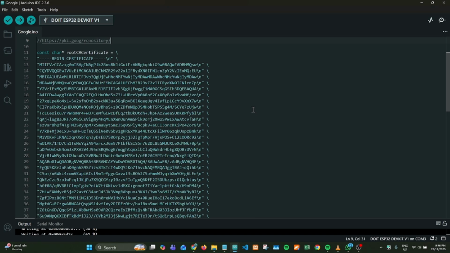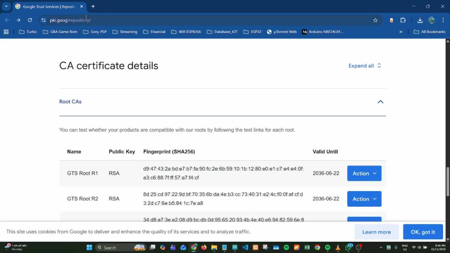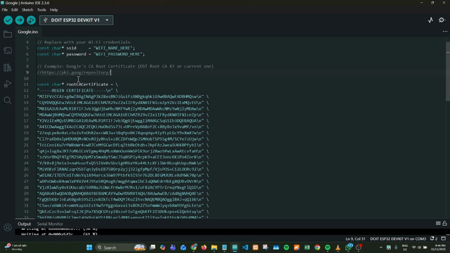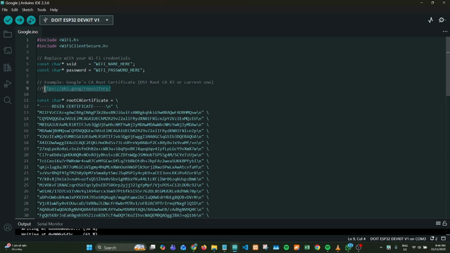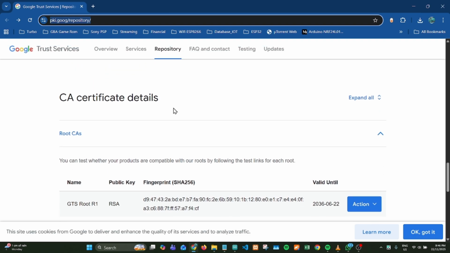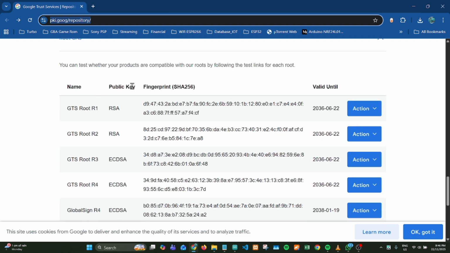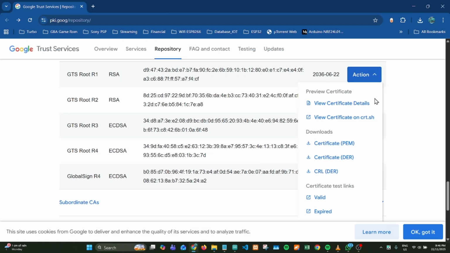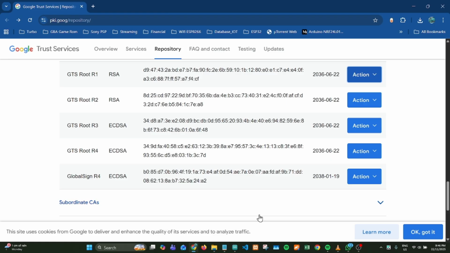All right. So now, how do I find this? I go to this repository, right? So there is pki.goog, and then the repository. I've actually placed a website link over here, so you have nothing to worry about. You just go here and look for CA certificate details, and when you expand this, you will find the CA certificate. What you need to do is download this in this particular format, which is the PEM format, and you can open it in Notepad.